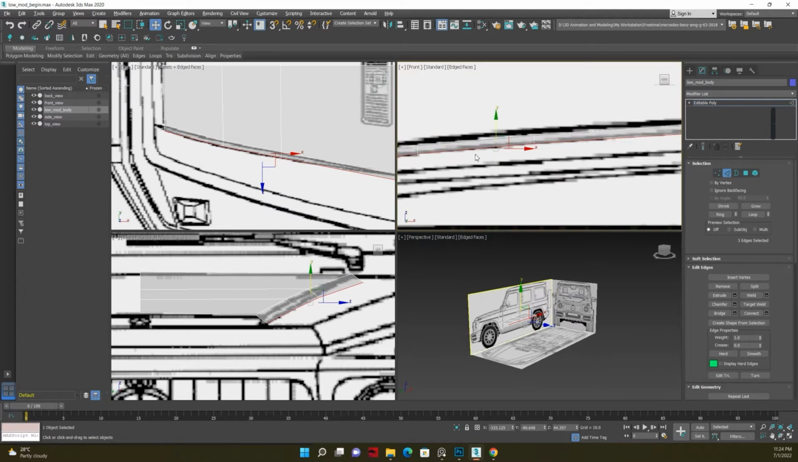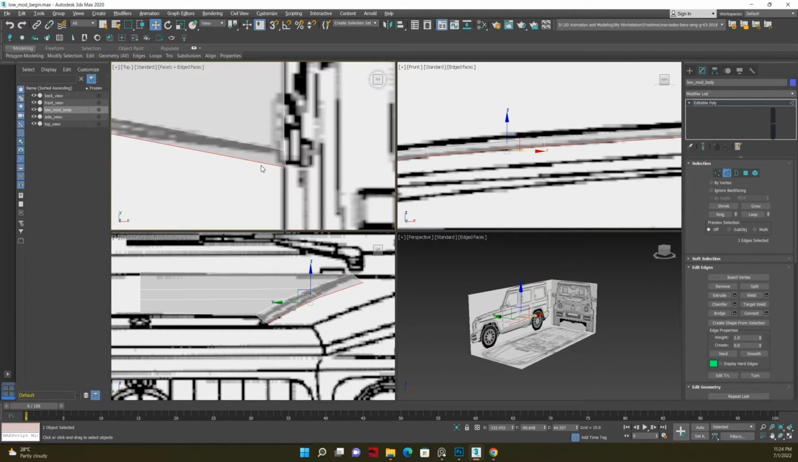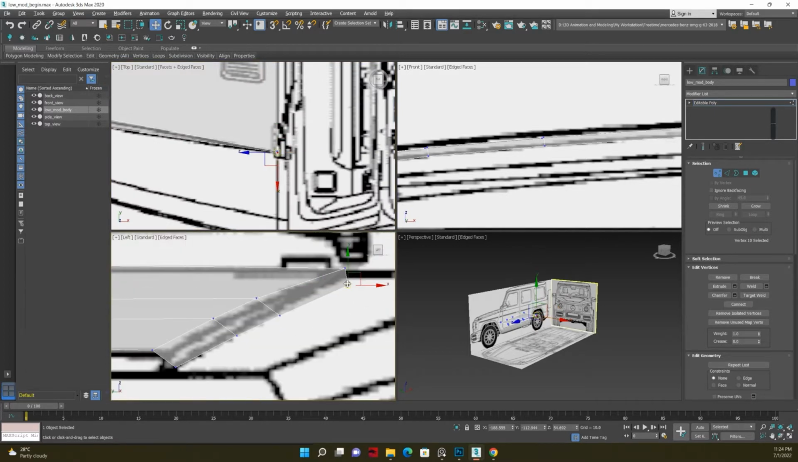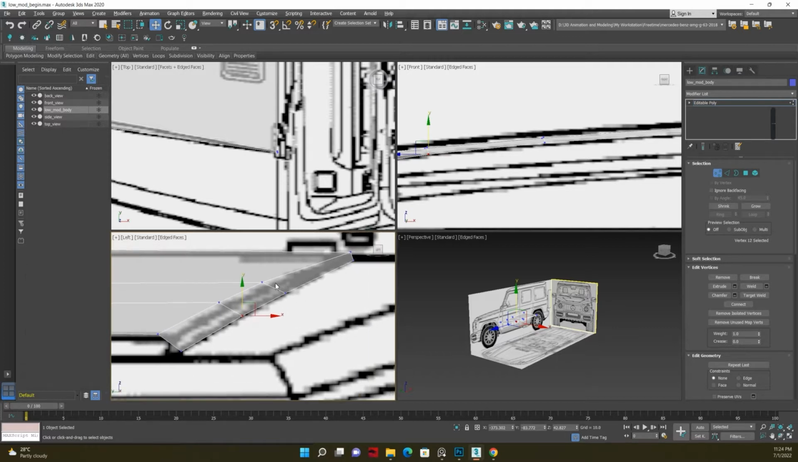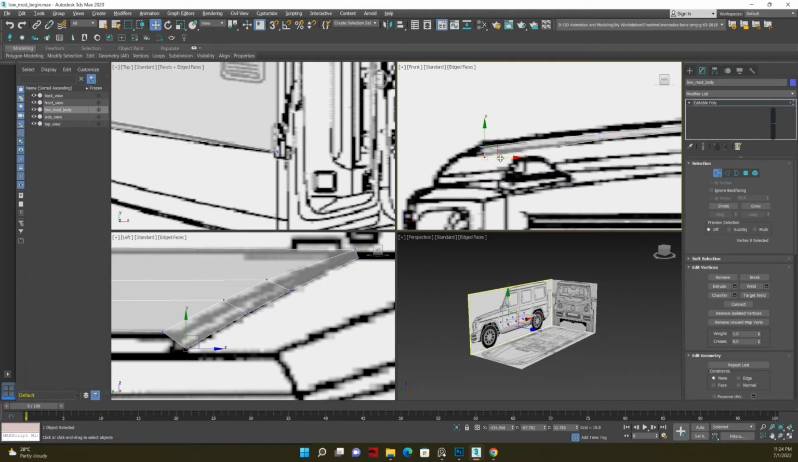I just keep these edges down like this and a little bit backward, and I will move this one to here as in the blueprint. And if I see something here, this should have a bit more of a curve here. One should be in here.